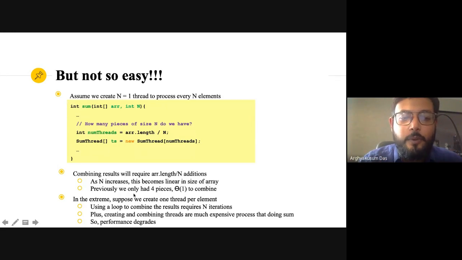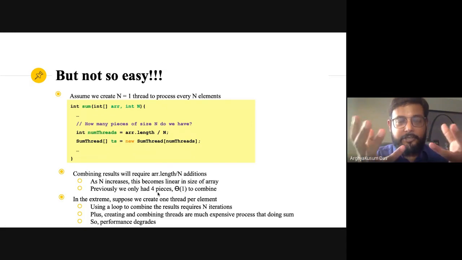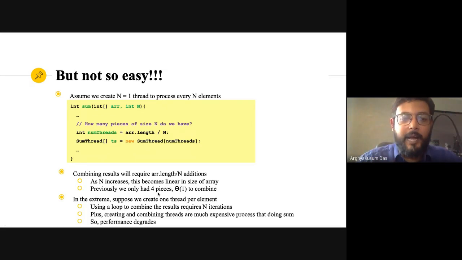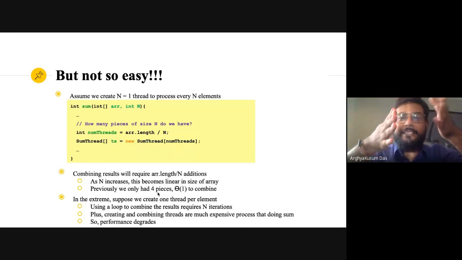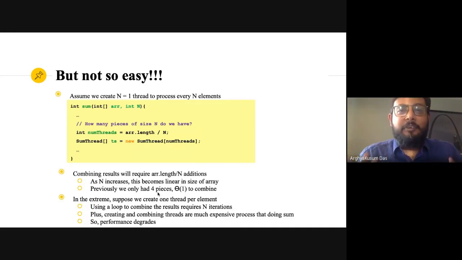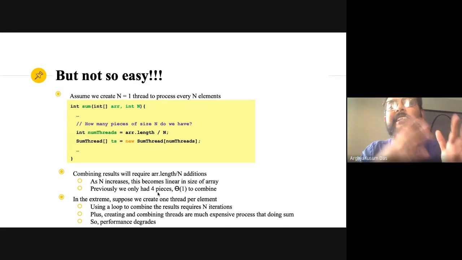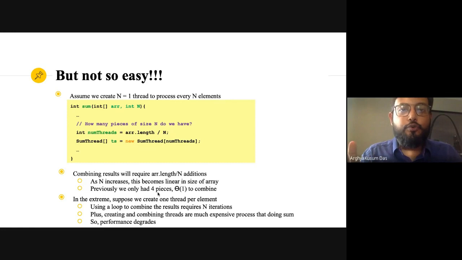Previously, what we had written had only 4 threads that we needed to combine. But in the extreme, let's say you have 100 elements and you are creating 100 different threads. Then you are assigning only one element to one thread, so you are basically not taking any advantage of the sum in the other extreme. So you have to balance between those two.